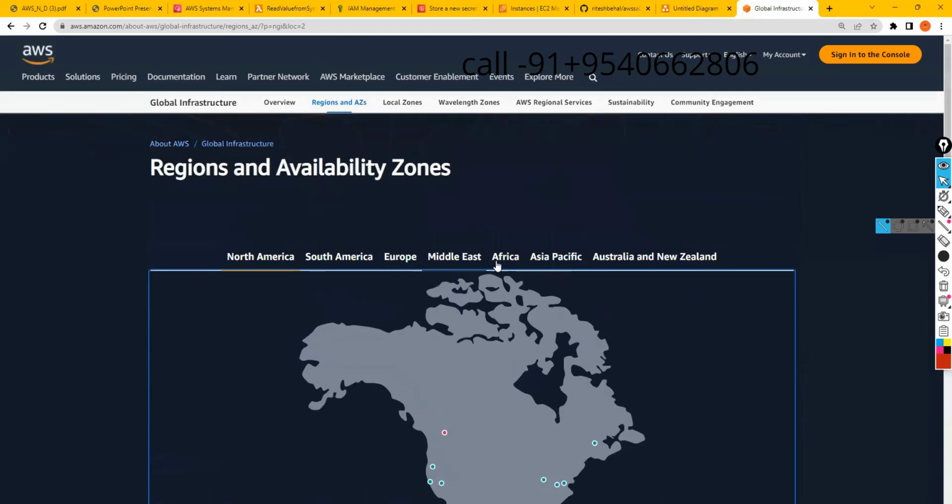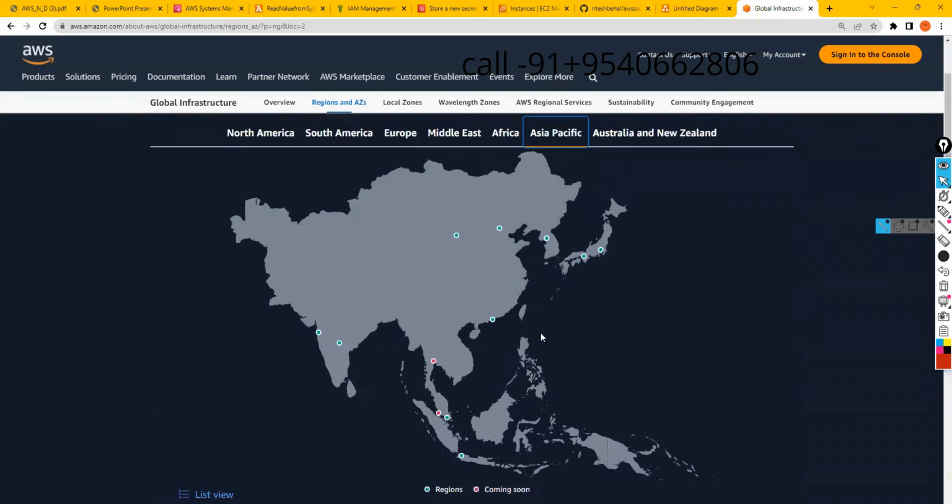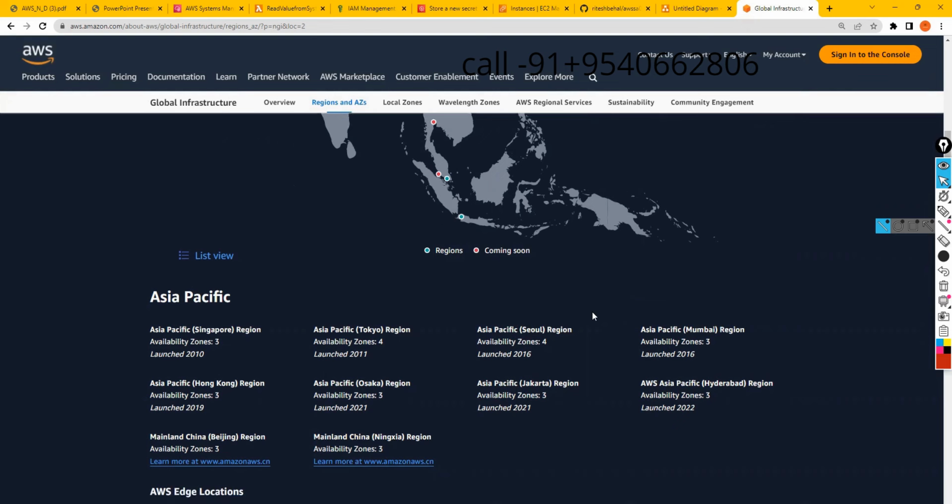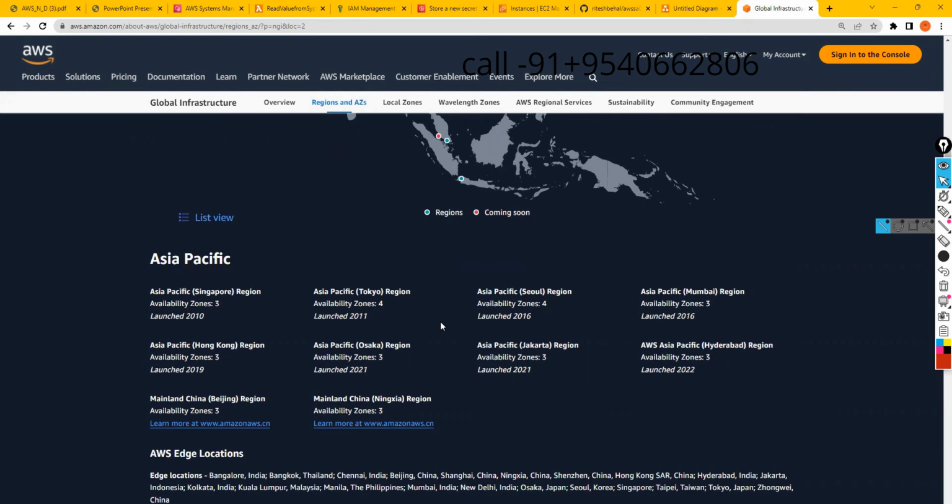But if you go to Asia Pacific, to India, in India we now have 2 regions. One is in Mumbai, one is in Hyderabad. It will tell you in India we have Mumbai, and we have Hyderabad. Hyderabad was recently launched, just 4 to 5 months back. It has 3 availability zones. Similarly, Asia Pacific Mumbai has 3 availability zones.